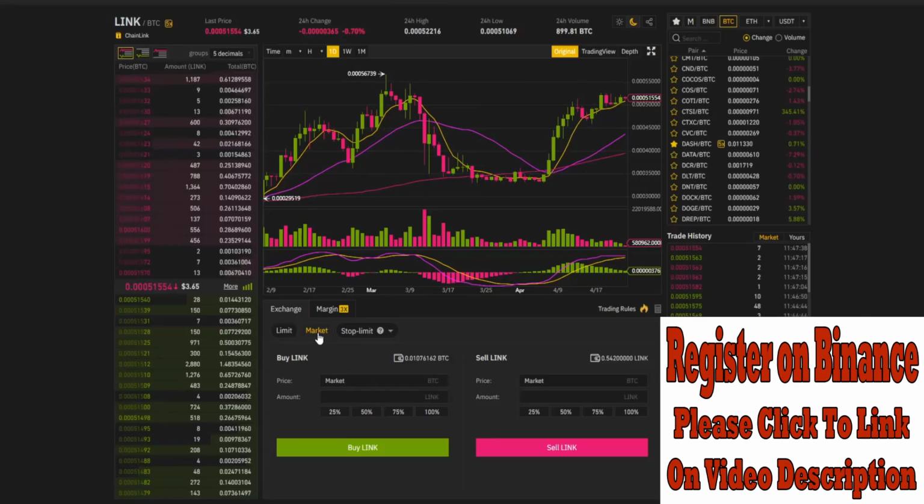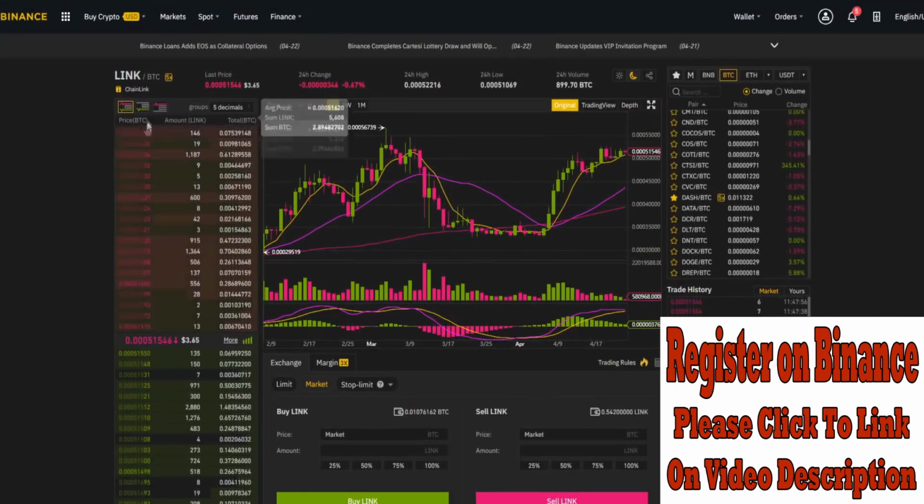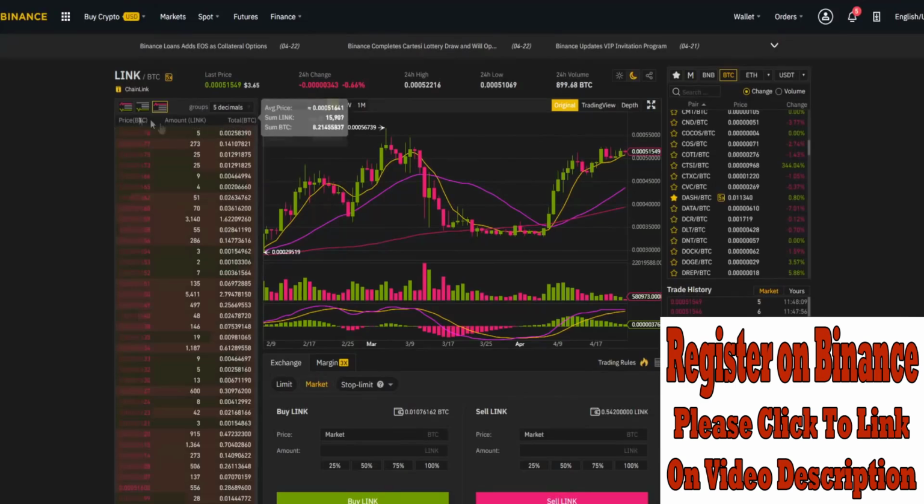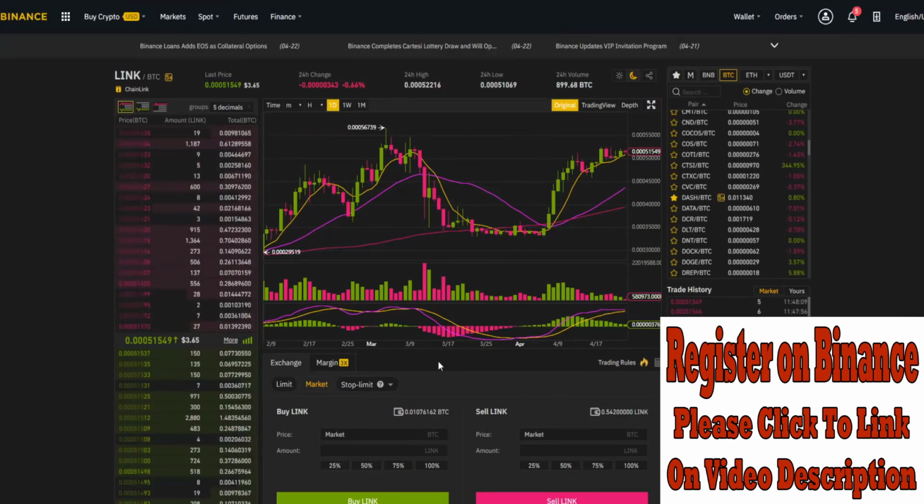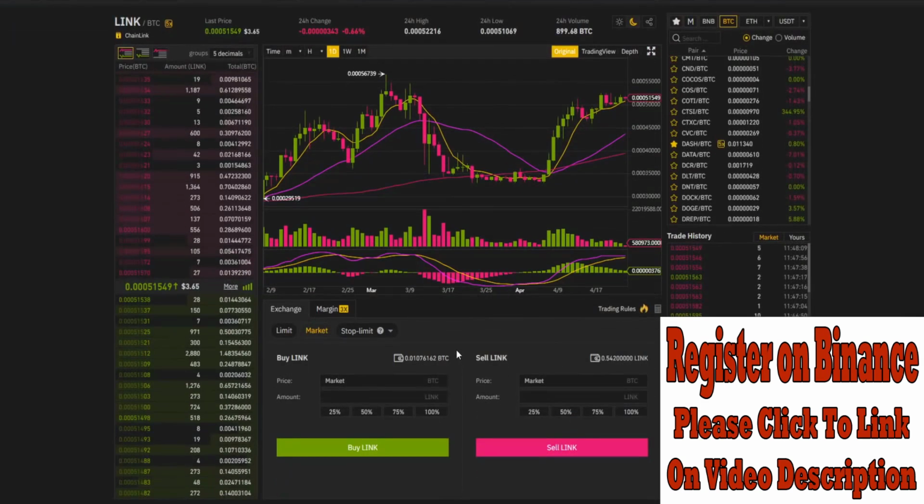So market simply is market buying, and it will give you the best price it can possibly give you. This is good for small amounts of money. If you want to buy Chainlink with a few $100s, market buying is fine. But if you want to do that with a few $1,000s, you have a risk that you will pay too much, because it will fill all of these orders and you don't know which price you are going to pay for it. So I would say do that only if you're buying with a few $100s.